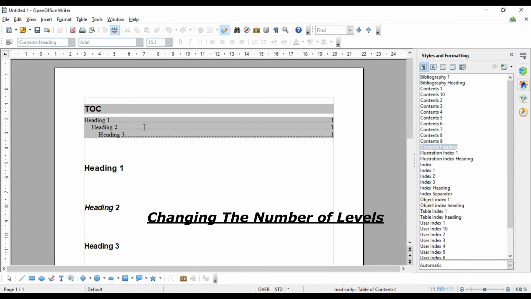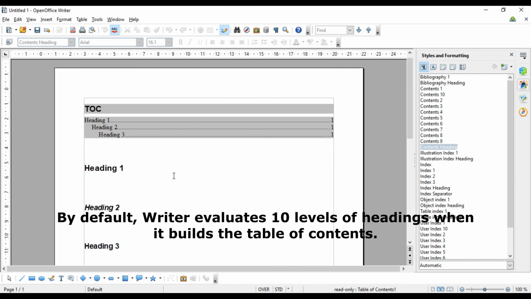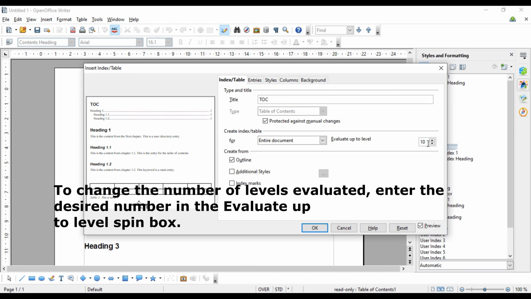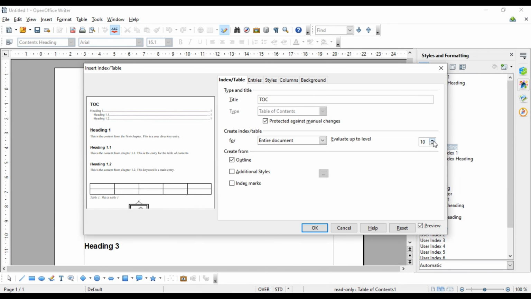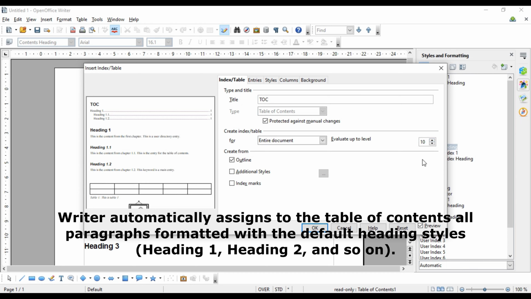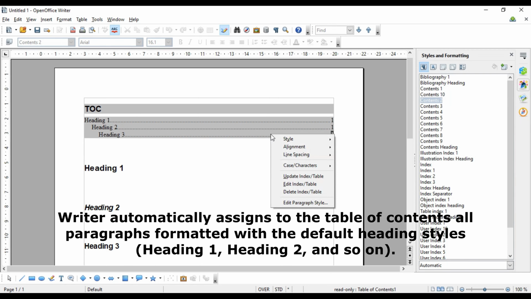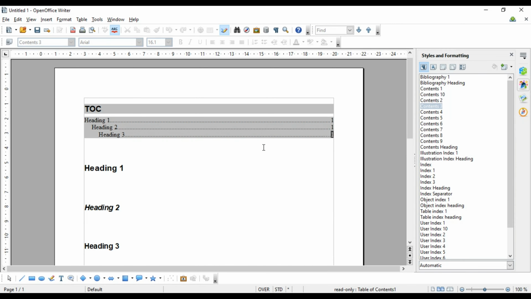Changing the number of levels. By default, Writer evaluates 10 levels of headings when it builds the table of contents. To change the number of levels evaluated, enter the desired number in the Evaluate Up to Level spin box. Assigning custom styles. Writer automatically assigns to the table of contents all paragraphs formatted with the default heading styles, which are Heading 1, Heading 2, and so on.